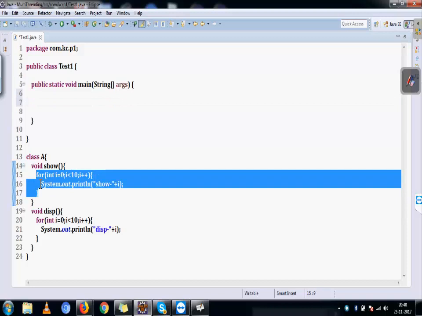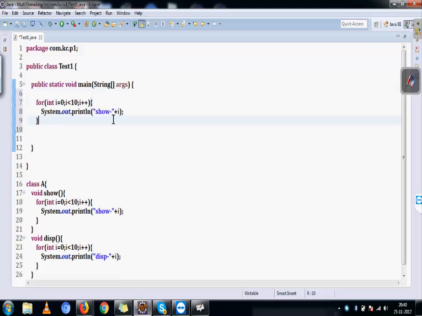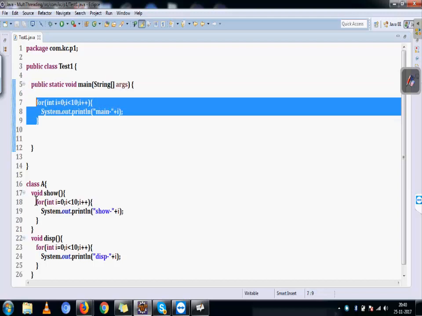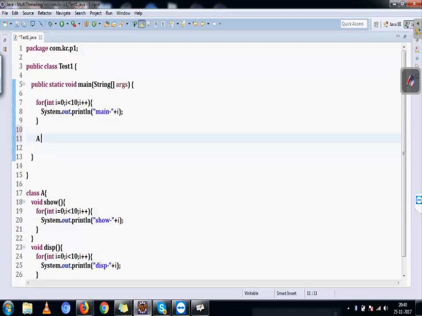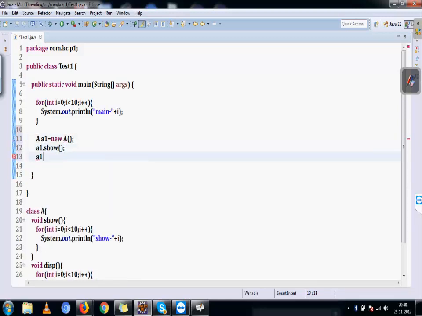Assume the main method has a for loop, and in it, it is printing main I value, right? So this is the main method. Inside the main method you have a for loop, and in the main method I want to call both show and disp. So here I'll create an object a1 = new A, and a1.show and a1.disp, these two methods, right?